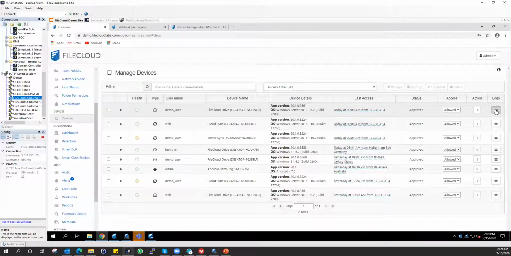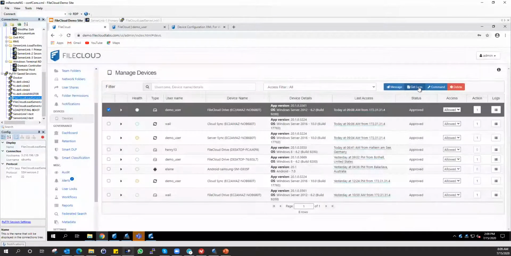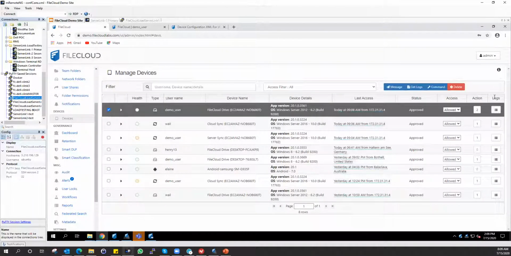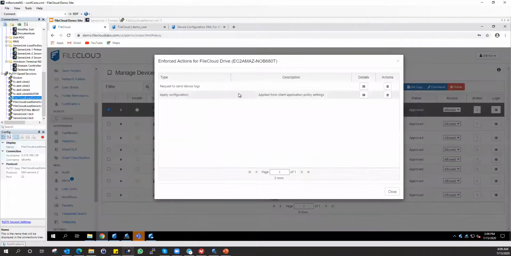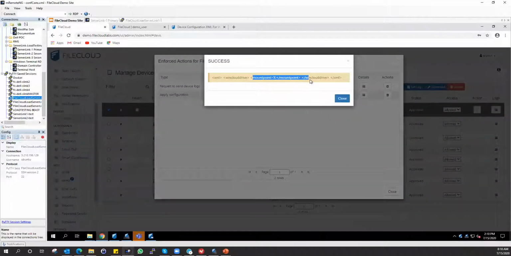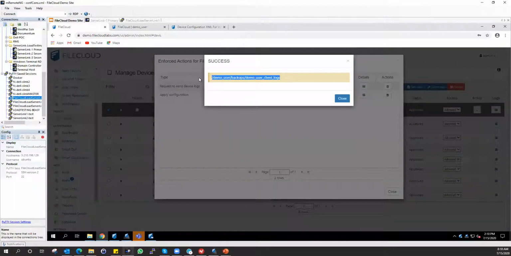If you want to be able, for example, to pull the log files, you can easily make a request to get those logs, and then on the system, those logs will get generated, and then you're going to be able to actually go ahead and see them. For example, in here, I've sent a request to view the logs. But in here now you can see apply configuration, apply from client configuration policy, which is pretty much the configuration I'm telling it, hey, I want you to mount to X. In this case, I'm telling it, hey, I want you to get your user logs.